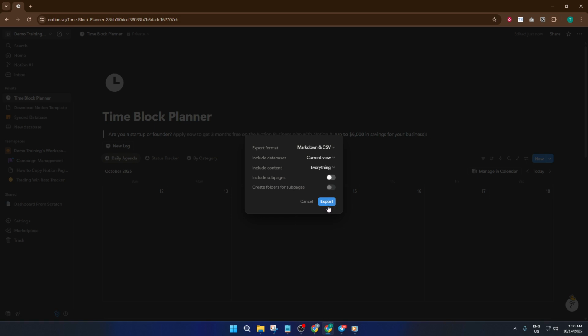And that's it. You've now successfully downloaded a Notion template. You can use it offline, share it with collaborators, or archive it for later.